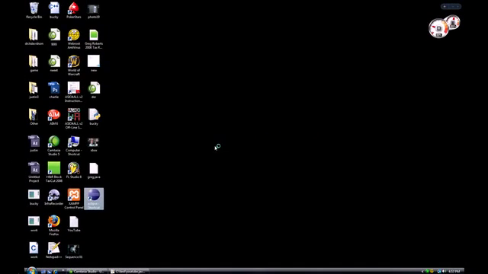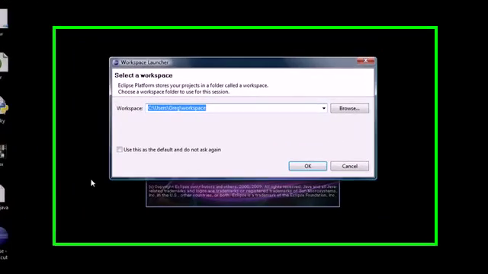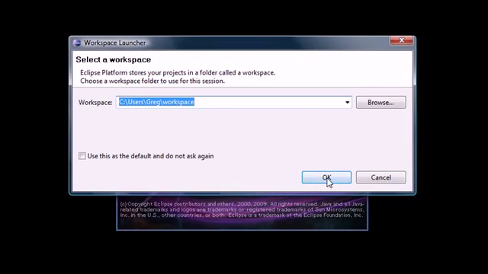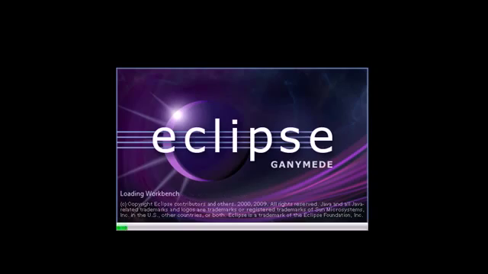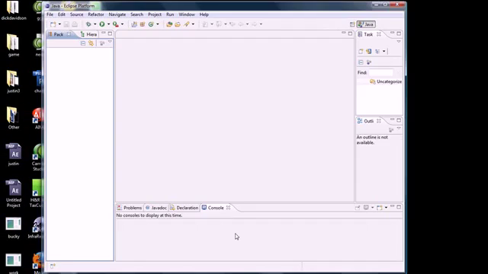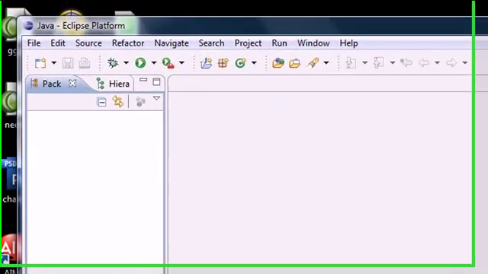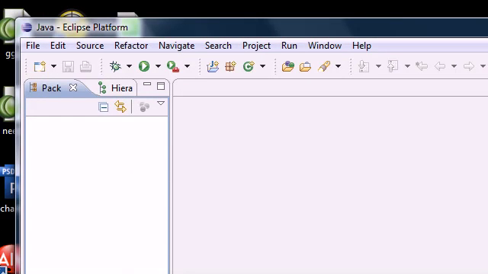So double click that and your Eclipse program starts running. Just select the default workspace, any one is fine. And what this program does is allow you to edit code. Another cool thing about this is it has a compiler built right into it, so we can just run our code right from the same program and you don't have to mess around in the command line.